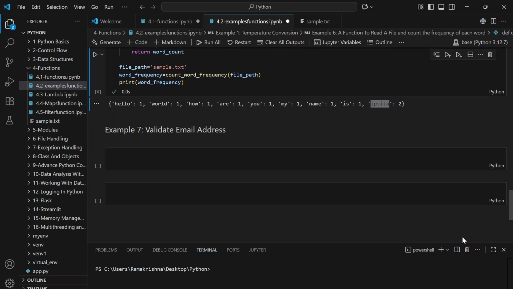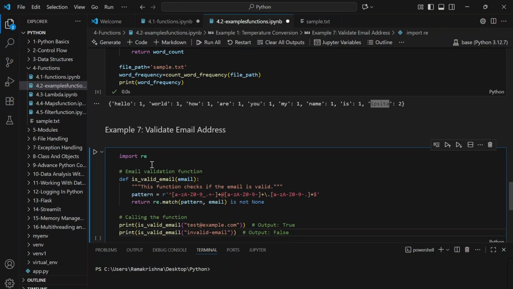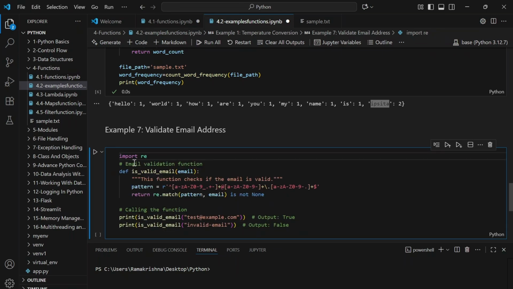And the next one is to validate an email address. Anytime you log into some website and give an email address, it first checks if the email is valid or not. So this will be a task for you. But anyway, I'll give the piece of code, and you are going to try it on your own and try to understand each and every line of code. Okay, so this is the piece of code.